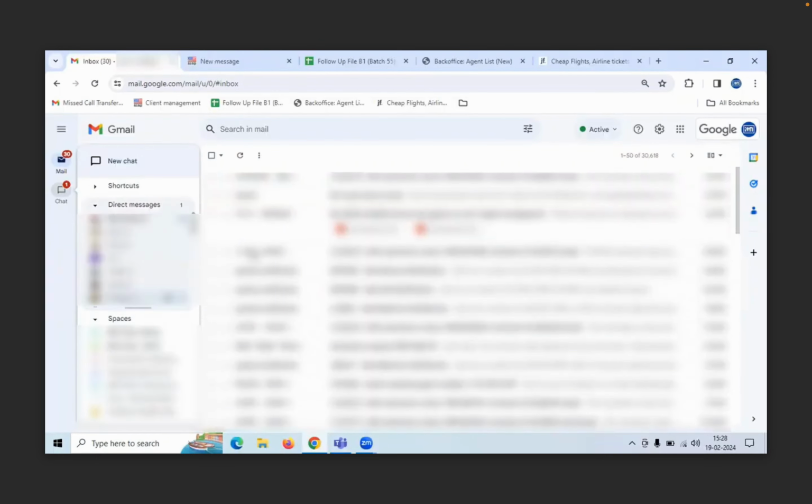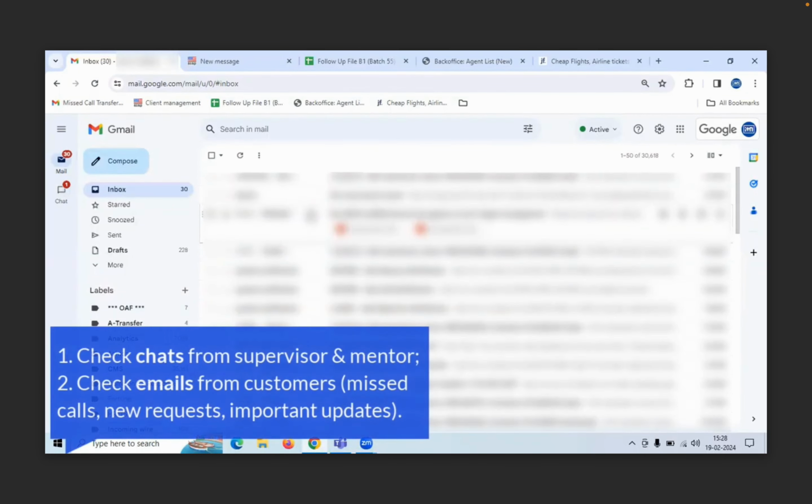So once I start my day, I used to check my chats. Plus, I also used to check my emails. I used to open my chats and check if there are any messages from my supervisor, mentor, or any of my colleagues. Once I finish with the chats, I will go on to the email and check if there are any emails I got from the customers.